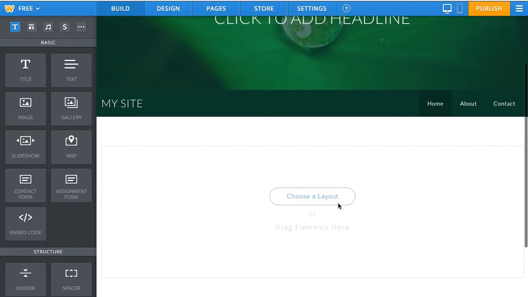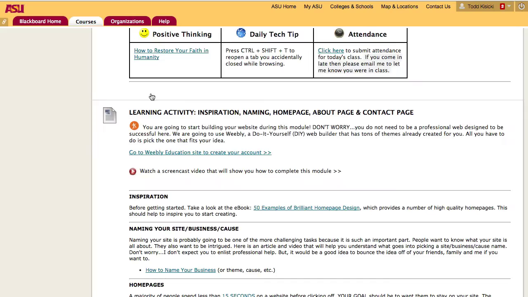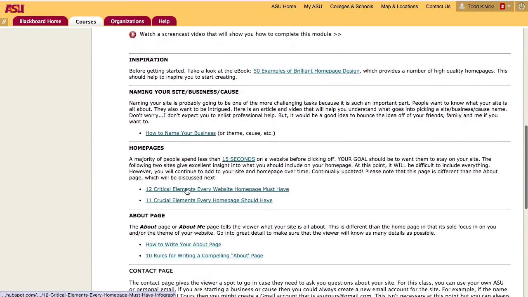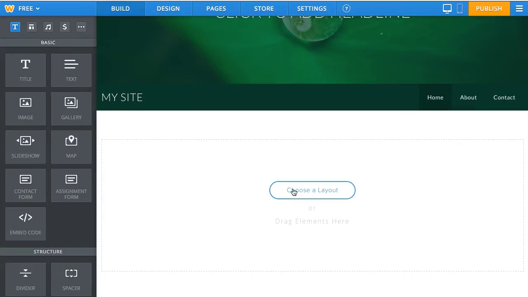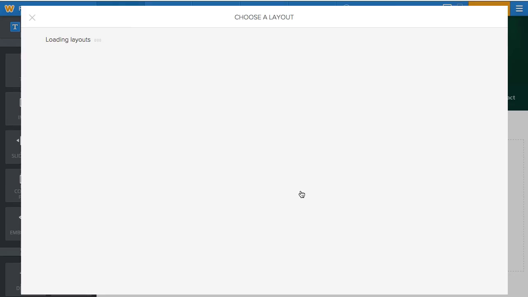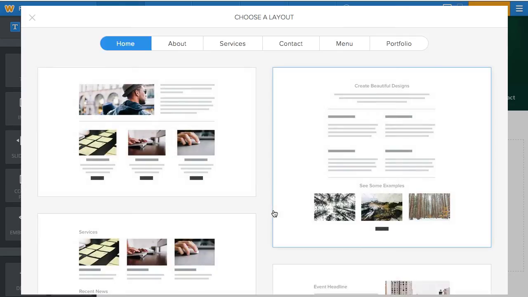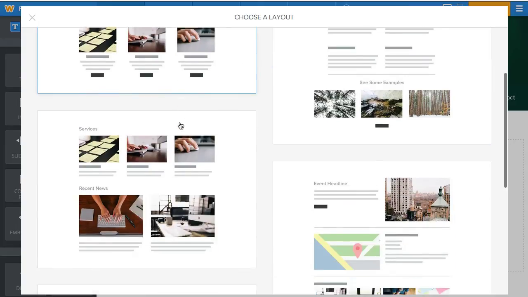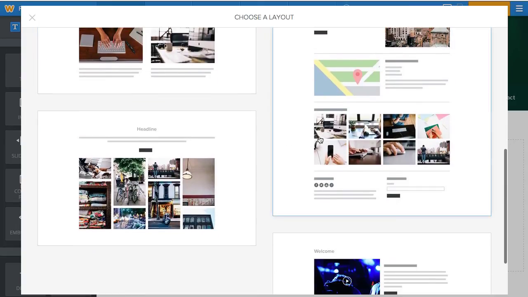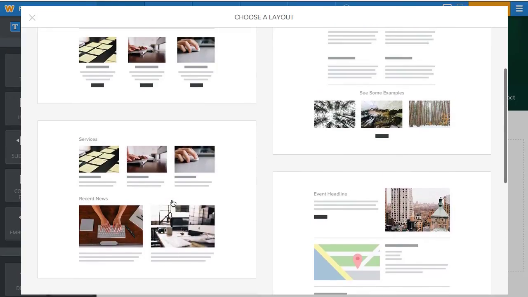Now to start adding to it, and remembering the things that you want to put on your website, I can either choose a layout, and I'll click on those, and they've got a lot of different types of layouts that you can start with, so that you don't have to necessarily start from scratch.